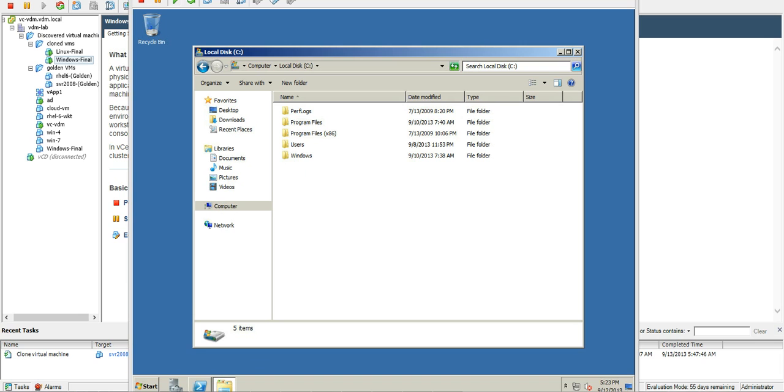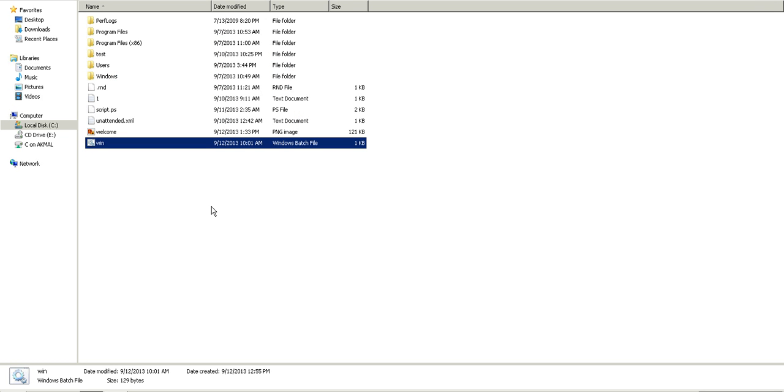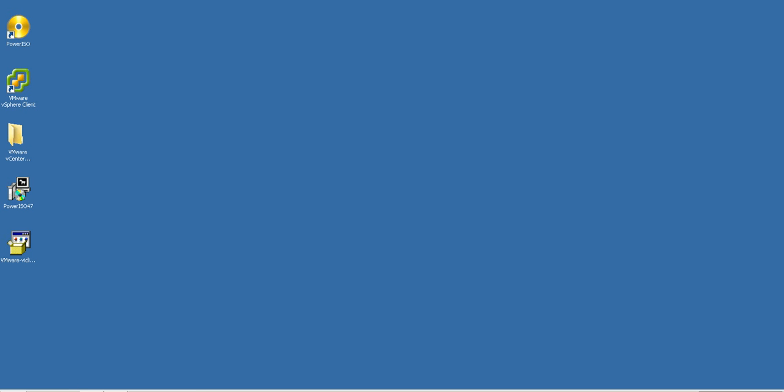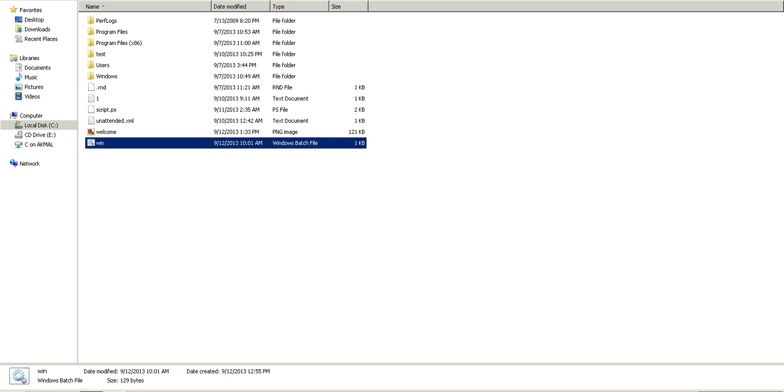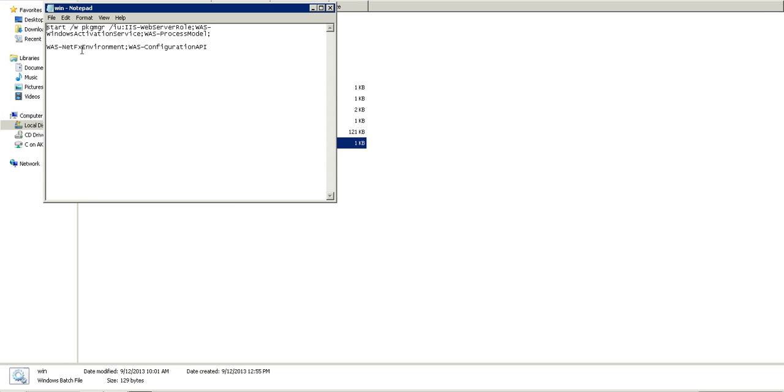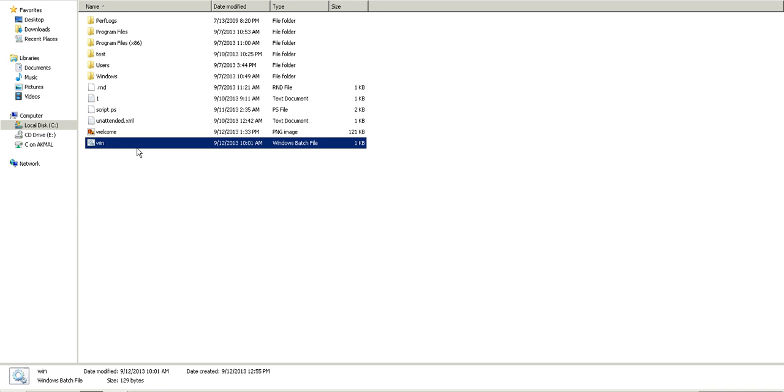Now, this is the remote desktop connection to the vCenter server, where my vCenter Orchestrator is also running. I have the Orchestrator here. Now I have this batch file. If I open this batch file, these are the same commands which I copied from the Microsoft website.